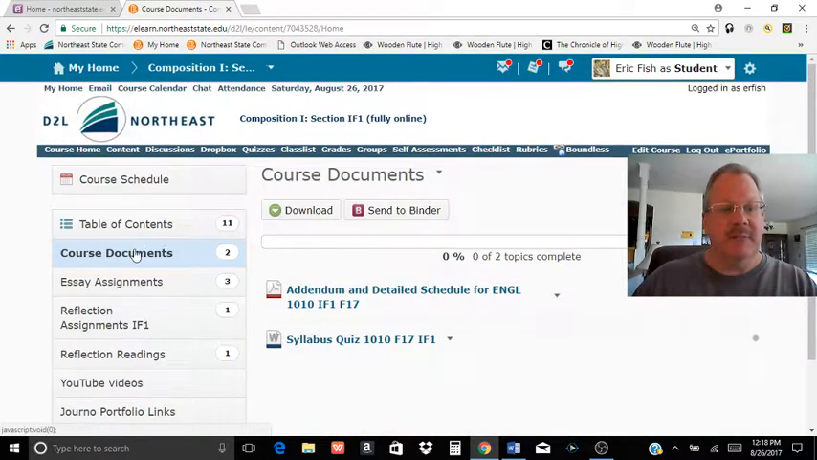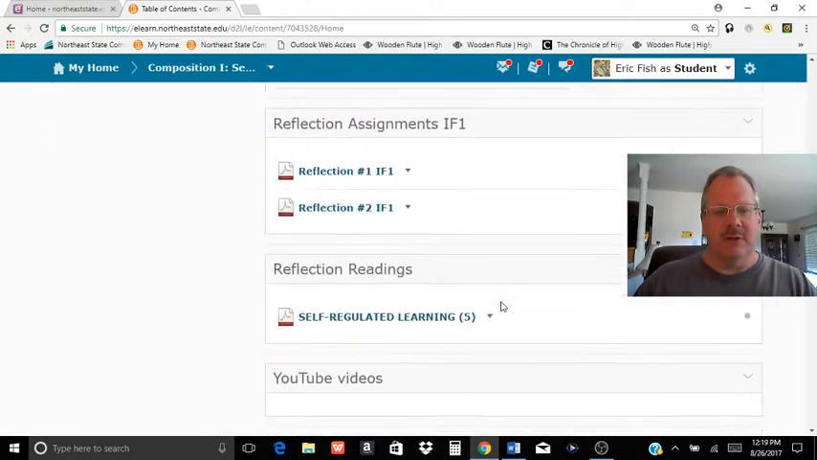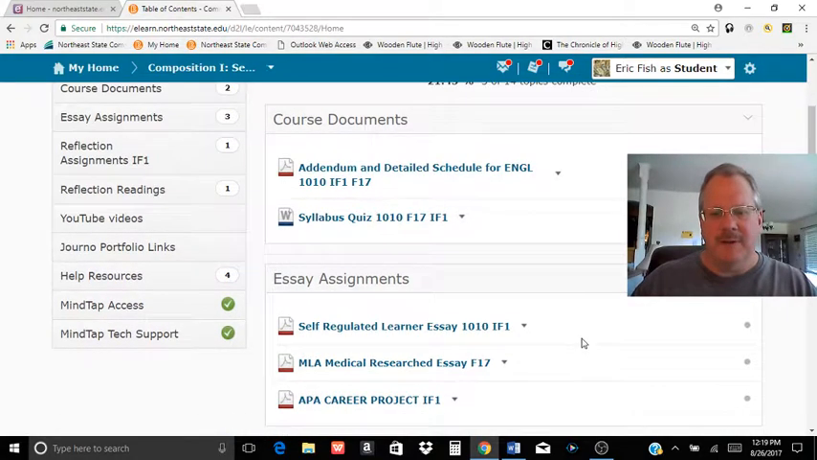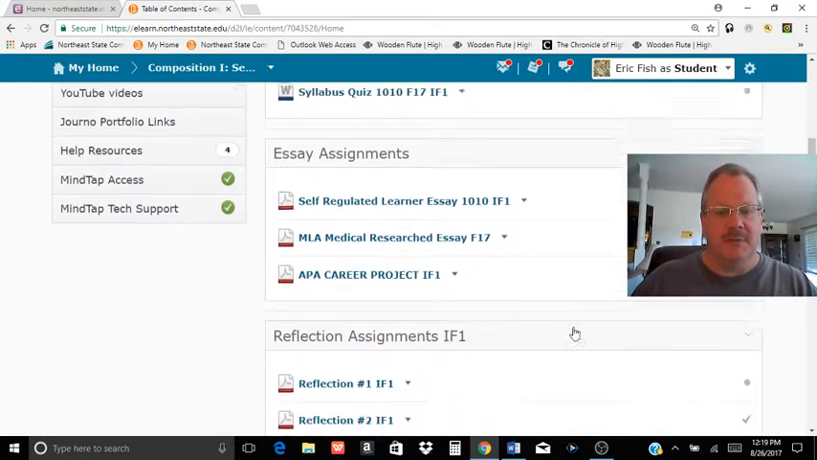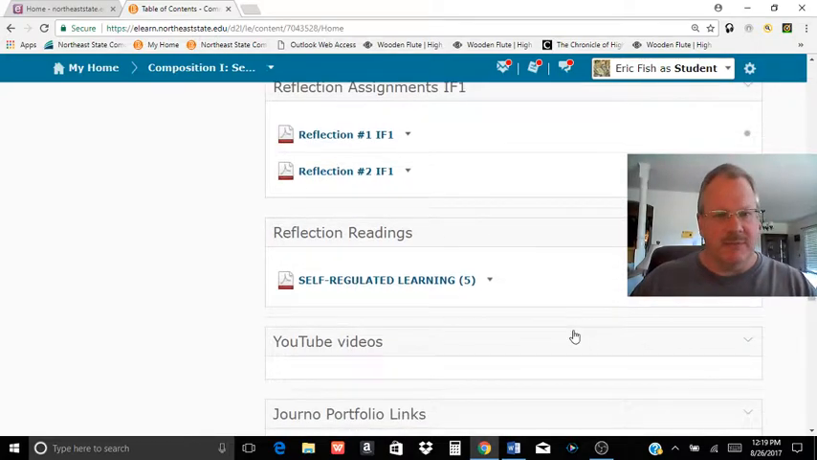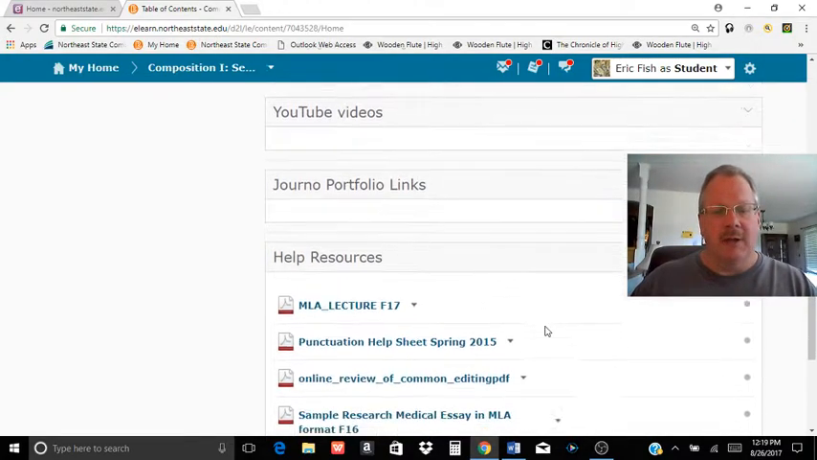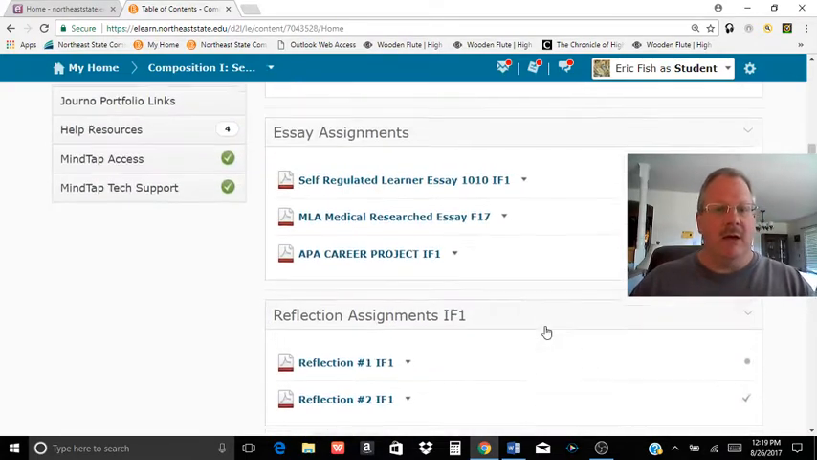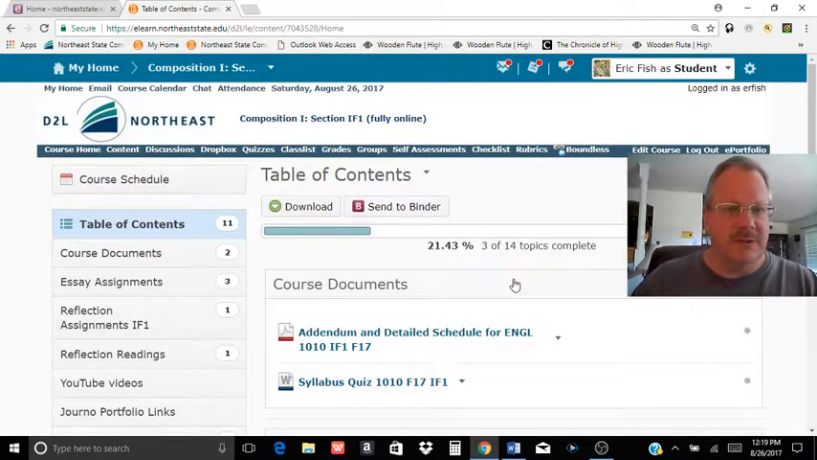Some important things in the D2L site. Going to go to the content page. If it kind of just only seems to pull up one thing, I might need to hit table of contents so you can just scroll down and see everything. But you'll see the syllabus, the schedule. There's the syllabus quiz that's due next Thursday. There's the essay assignments. We're going to do reflection assignments. I'll do another video on those. You're going to see help resources, access to the textbook, all kinds of neat stuff. And you can kind of see right away, if you're not in D2L, you're not seeing any of this, and you're not doing what you're supposed to be doing.